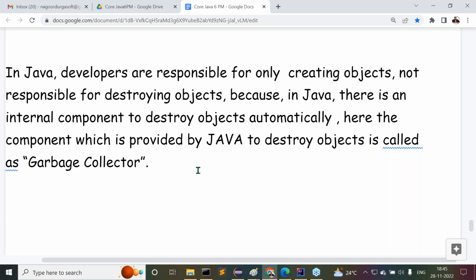No need to think about destroying the objects. Objects are destroyed by the garbage collector internally. So we are not going to take any responsibility for destroying the objects.